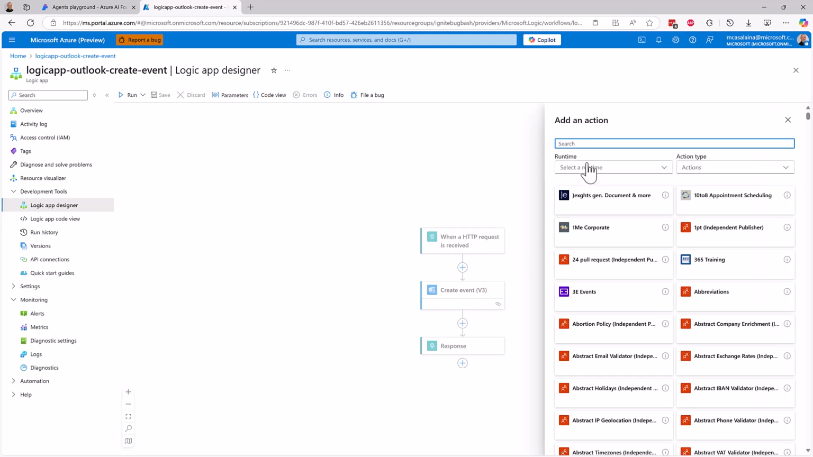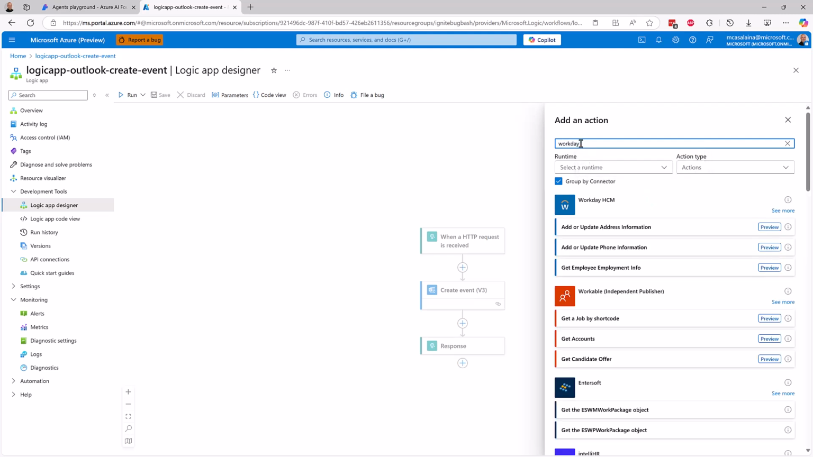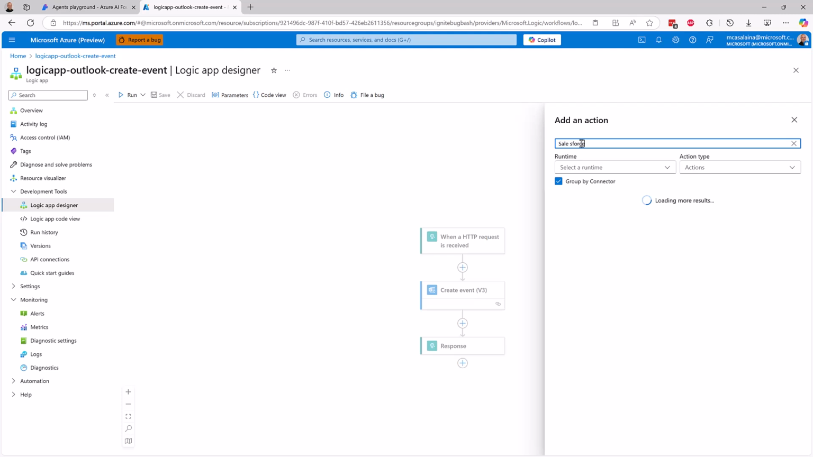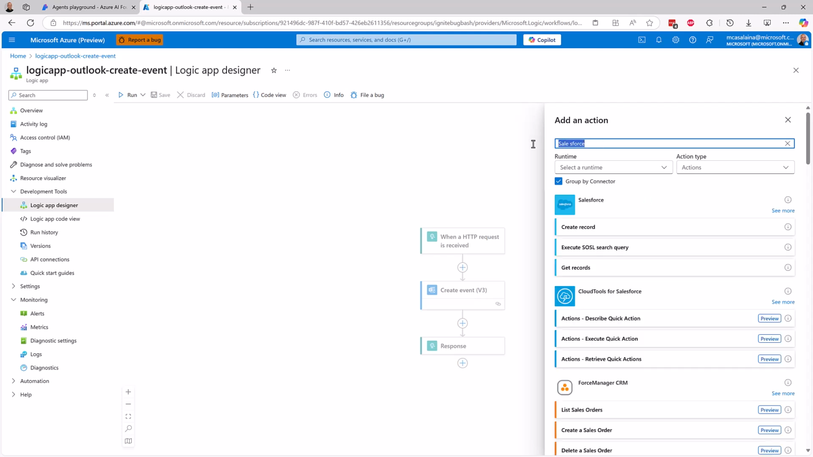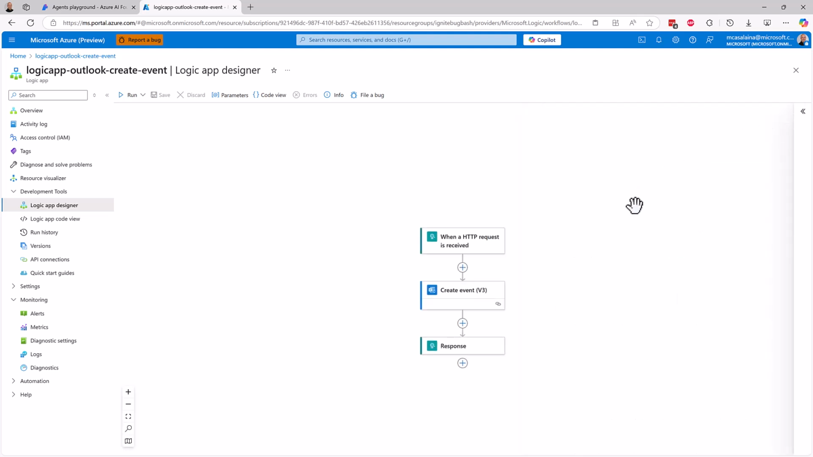You know, I can do stuff in Workday over here. I can do stuff in Salesforce over here. And of course, all number of things that I can do. There's literally thousands of actions that are predefined in this Logic app.